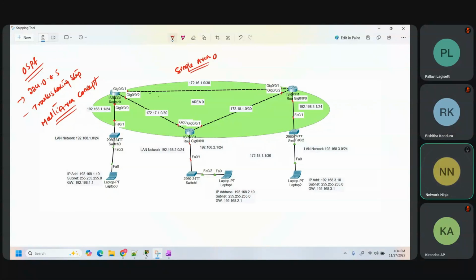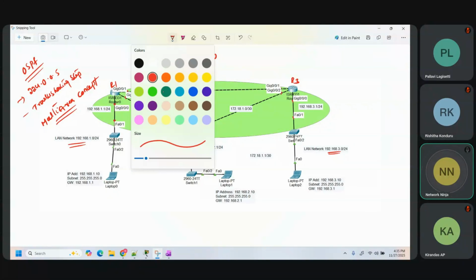In this area, this is my R1 router, and this is my R2 router, and here we have an R3 router. For the R1 LAN, we are going to take the 1.0/24 network. Likewise, for R2, we are going to take 2.0/24. And for R3, we are going to take the LAN network 3.0/24.